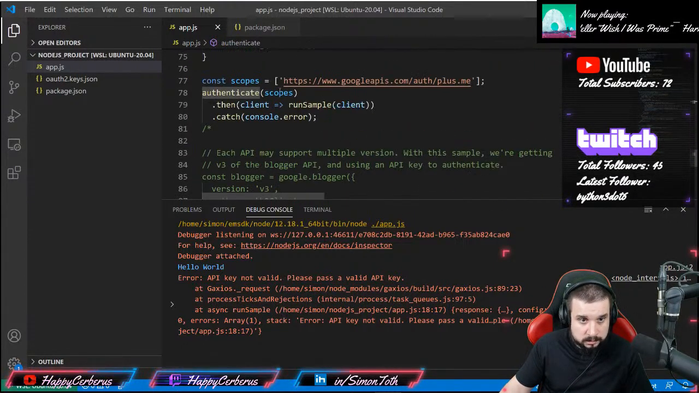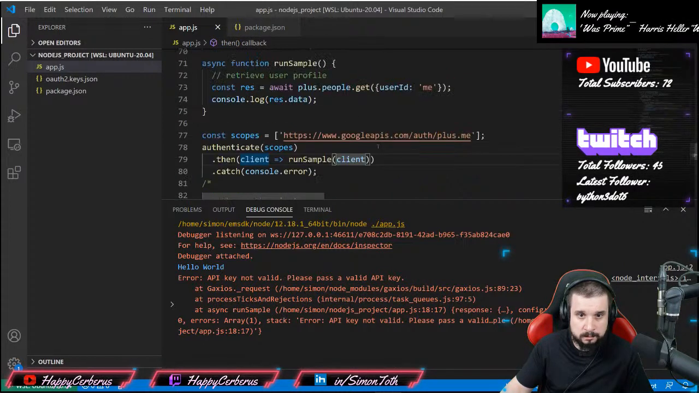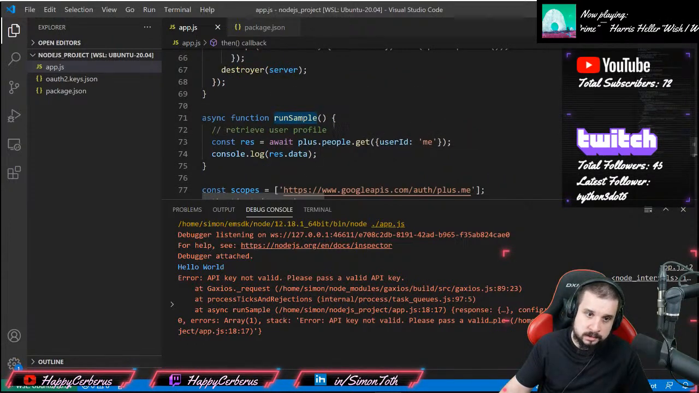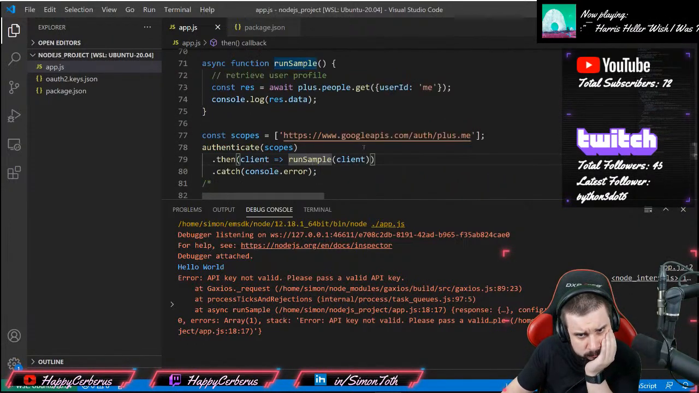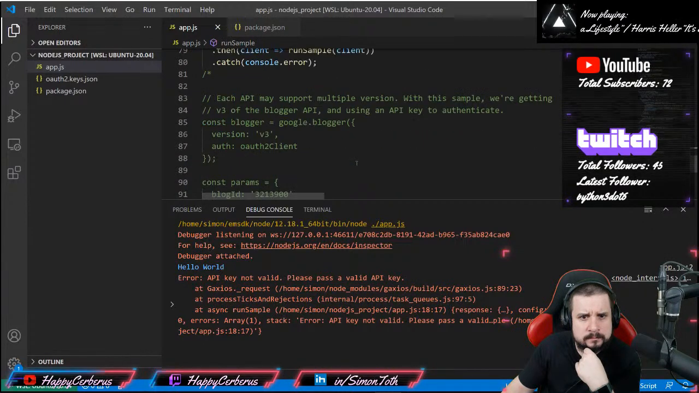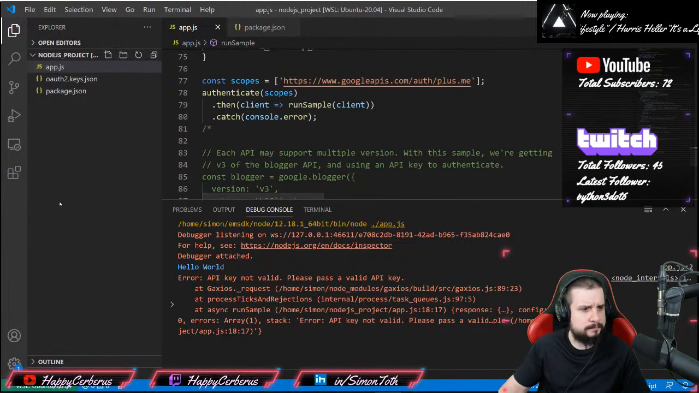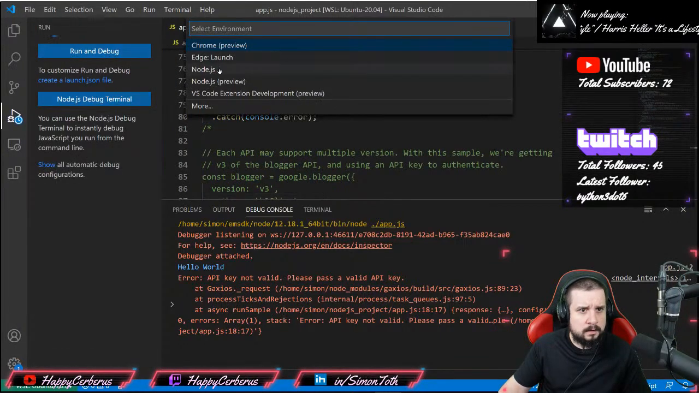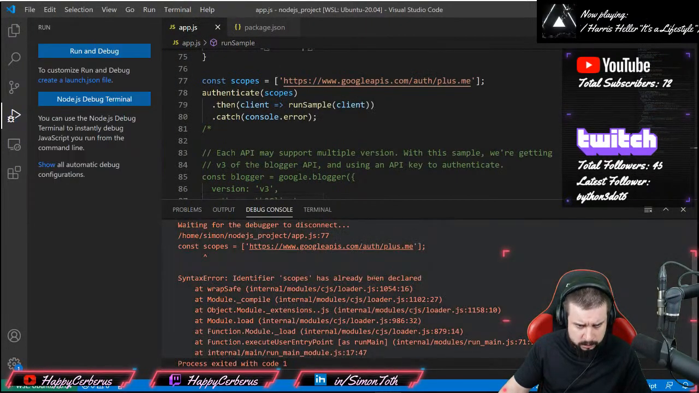So where is this actually called? Authenticate scopes. Okay, so after the promise is fulfilled, then either catch the error or client runs sample. Oh, it puts in the... okay. I'm still a bit lost, but let's see.